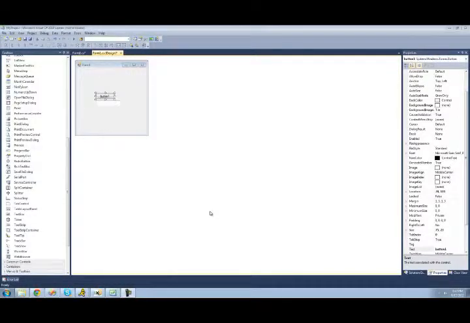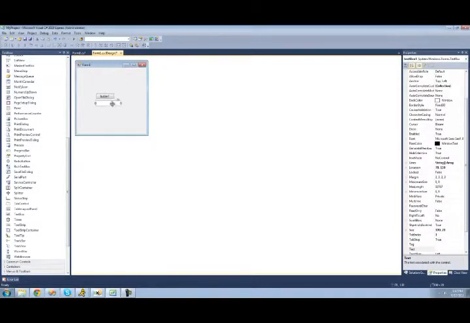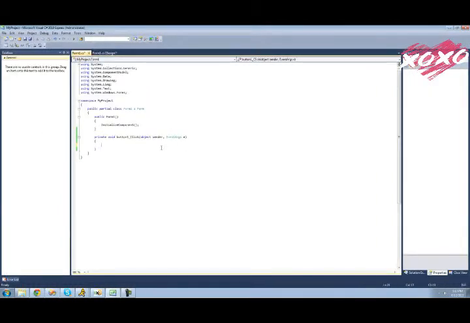Hey guys, welcome to the 6th C# tutorial that I'm making for the new Boston, and in this tutorial I'm going to be showing you how to use the if statement. So all you're going to need for this tutorial is a button and a text box. And once you have that on your form, just go ahead and double click on the button.